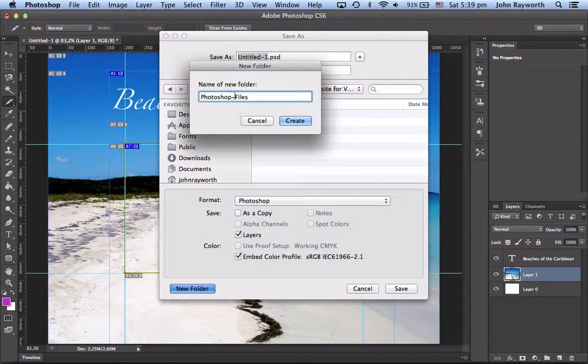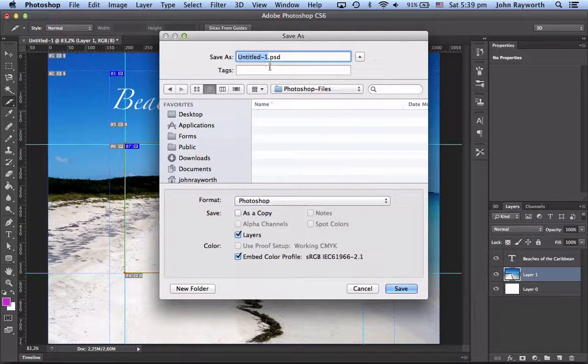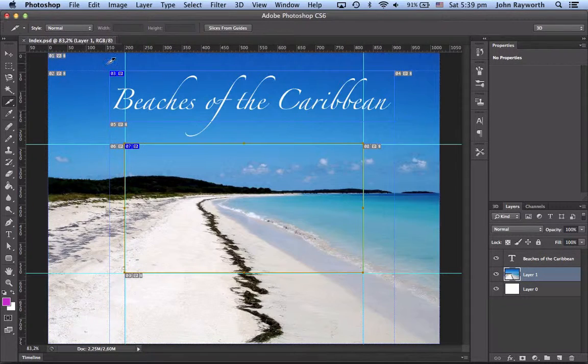Now I'm going to my dash convention because this may be uploaded to the server itself. And this is index PSD. Index PSD for now, and eventually we will save it for the web. But let's name our slices first of all. I'm going to go to my slice select tool. The only two that I need right now are this, which will be a button, and this, which is going to be what we replace with Flash.